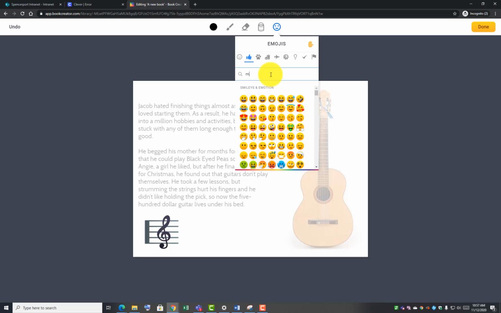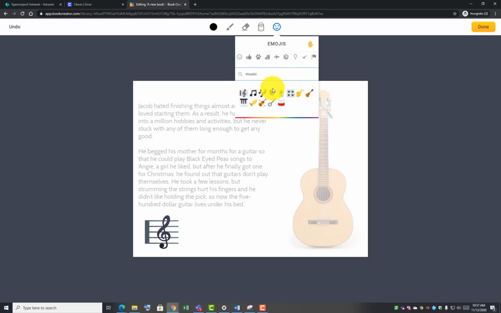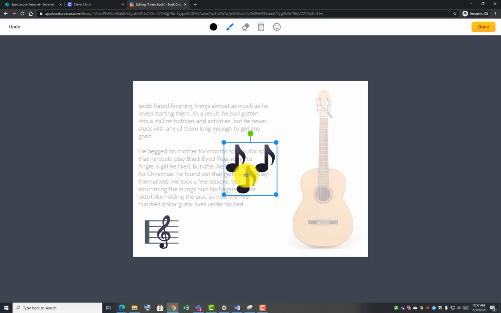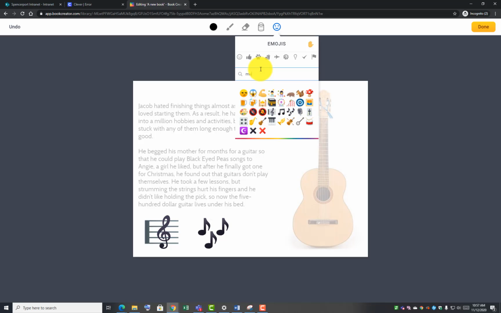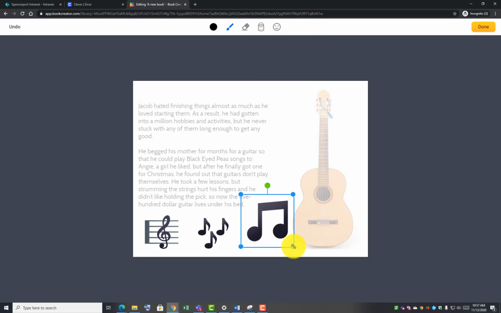Same thing, let's look for music again. And let's pick these notes right over here. And I'm going to do the same thing one more time. Just do a search for music. There are some guitars and that kind of thing. I'll just use this one. Put this here.